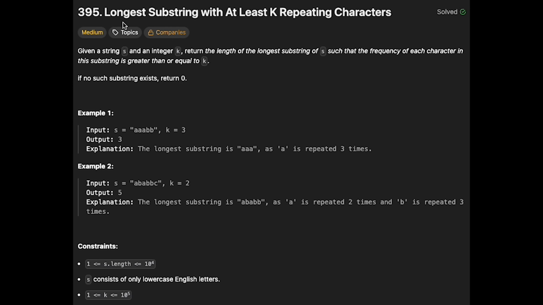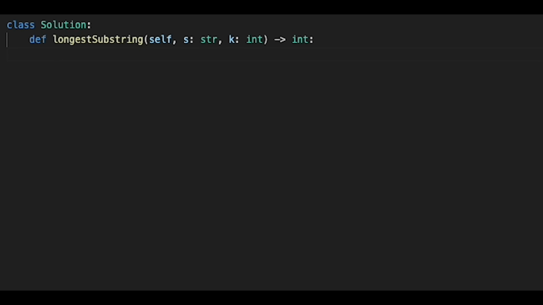Hey everyone, today we are going to solve the LeetCode question longest substring with at least k repeating characters. Okay, let's write the code. First of all, if the length of s is less than k, we immediately return 0.